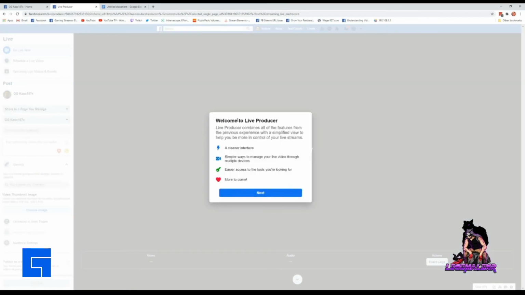But it does. So now Facebook has recently done a live producer, so it makes it a lot easier than it used to be. It's a cleaner interface for sure, as they're saying here. It's a lot easier to do. So you want to use a stream key if you're using OBS, Streamlabs, Stream Elements. Most streamers, that's what you're using, right?